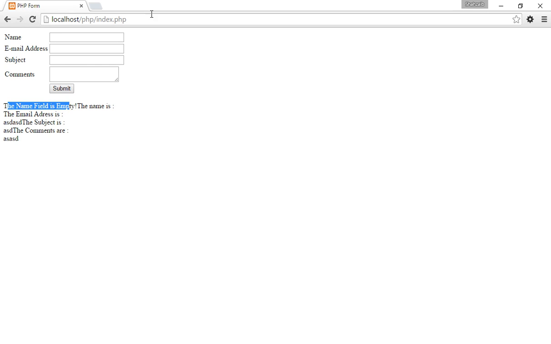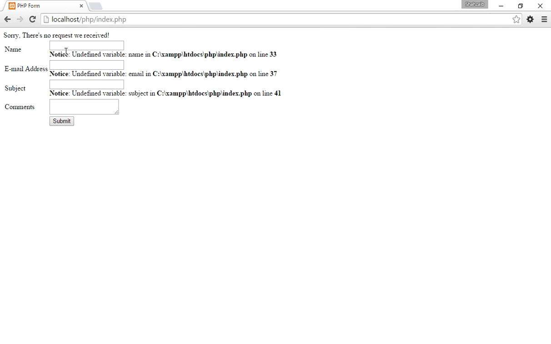Oh no, just simply click here. Now obviously, undefined variable name, undefined variable email. Okay, why are these undefined variables? Just because we didn't create them.